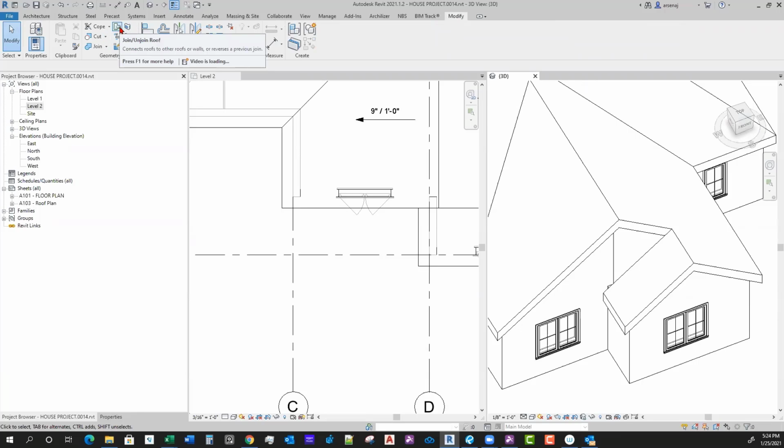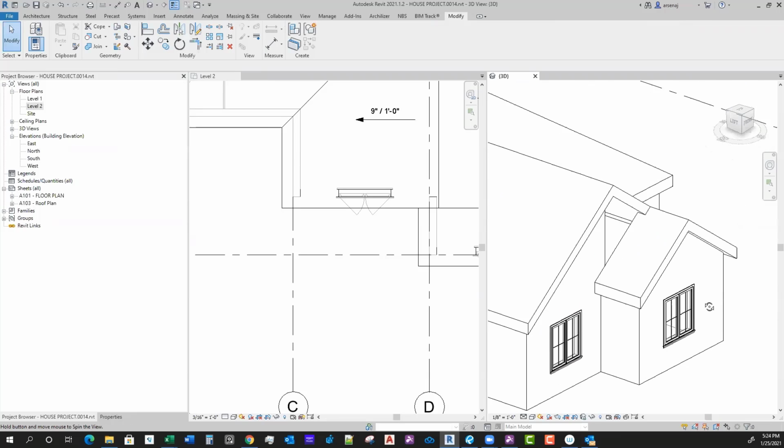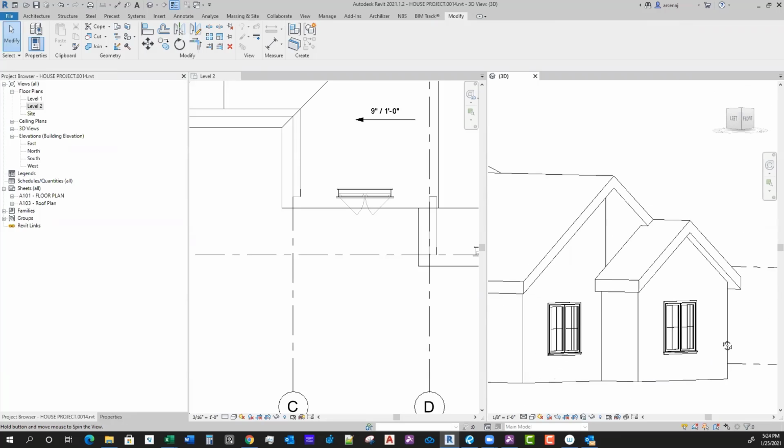Let's try that. So if you go to the Modify tab and Join Unjoin Roof, I'm going to select this edge and pick this wall. And so there, it actually did it. So we could keep it as one roof.